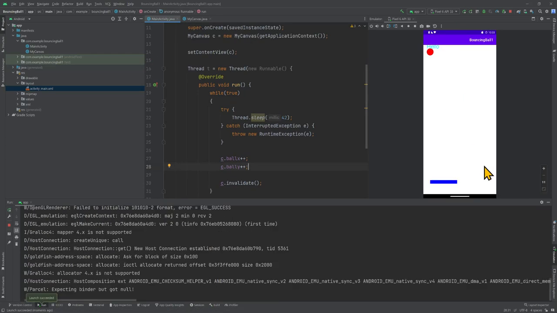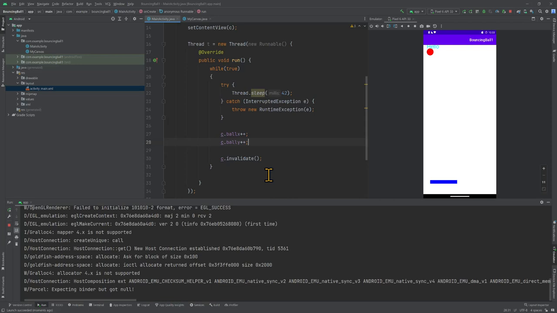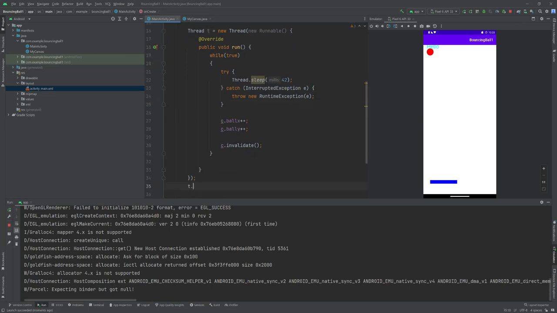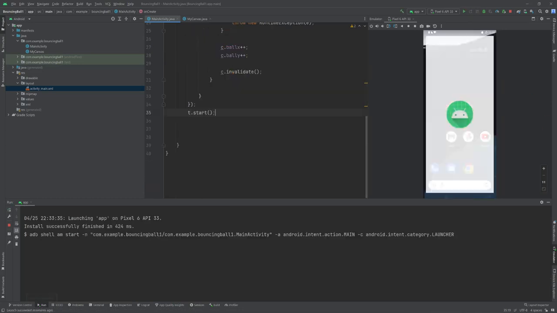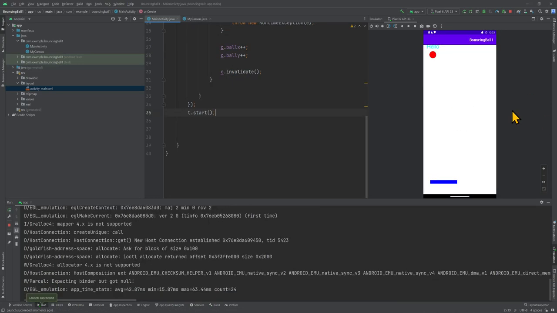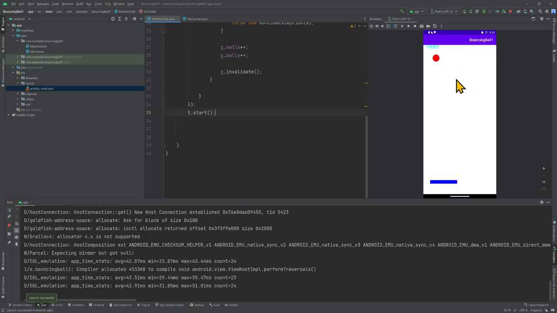So the application runs, and no, it's not making any changes. Ball X, ball Y. What is going on? Invalid. Oh, we did create the thread, but we did not start it. So we should do t.start. And if the thread will start, this should definitely move the ball. Oh yeah, you can see that slowly the ball is moving 1 pixel at a time.